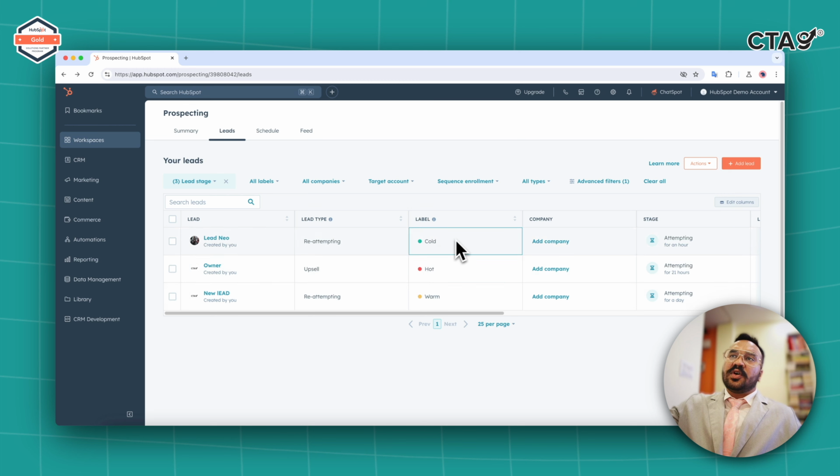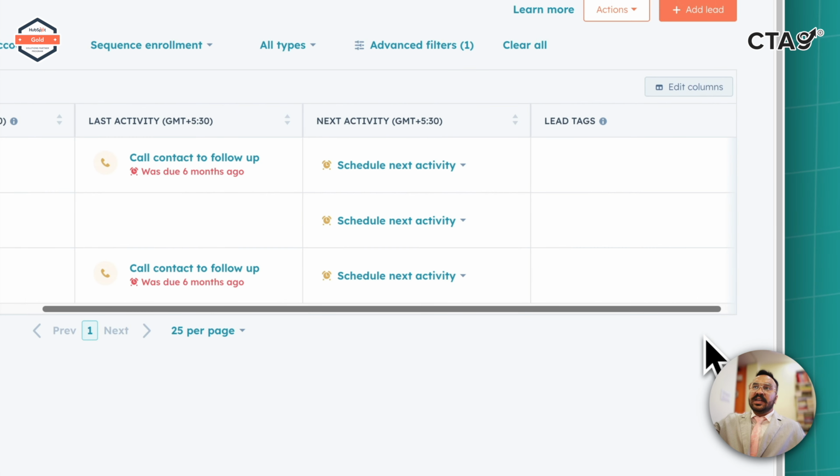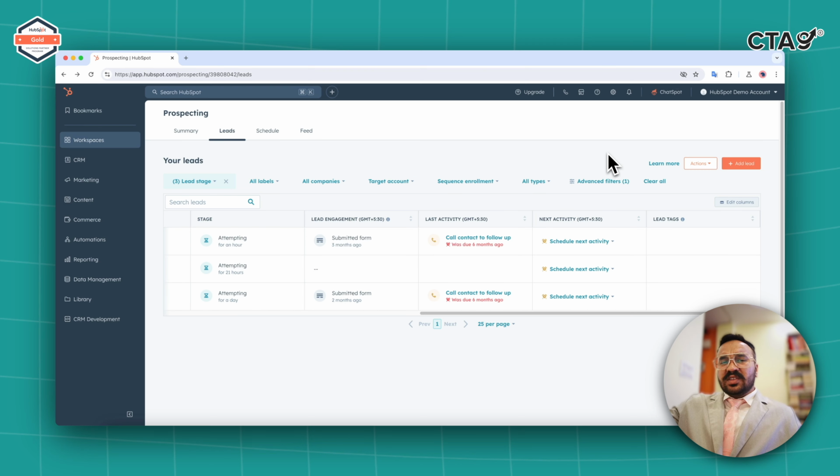This view can also be sorted depending upon the company, the stage, and there are other options as well, like lead engagement, last activity, next activity, or lead tags. We can select more filters and edit the columns over here in order to have a different kind of view.